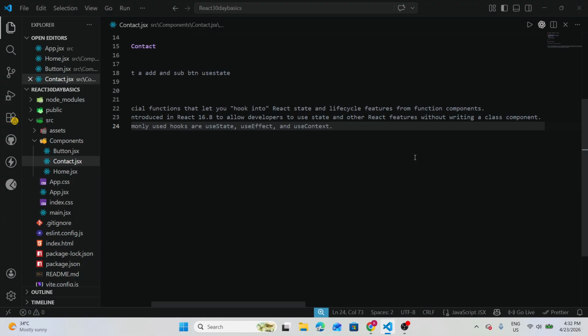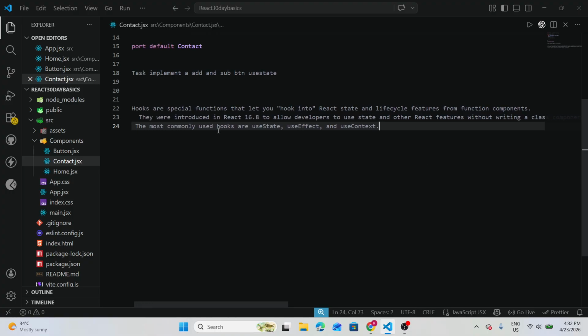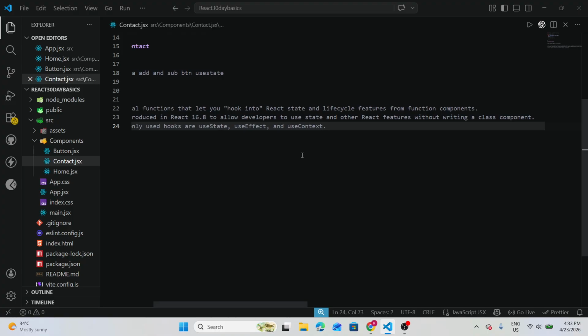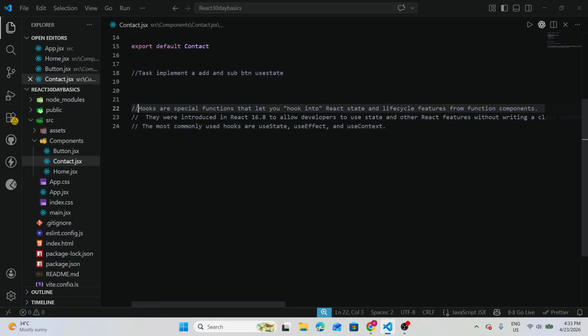React developers introduced it in version 16.8 to allow developers to use state and other React features without writing a class component, because class component is an old technique in React. So we can implement these hooks in functional components easily. Hooks are built-in special types of functions, and there are different types. They are useState, useEffect, and useContext.